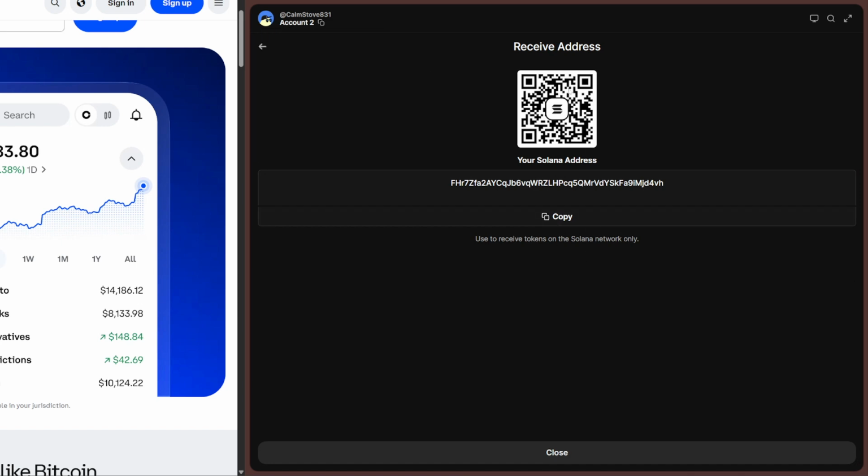To copy this address, click on the copy button that appears next to it. This address is essential as it is the destination to which you will send your Solana from Coinbase.